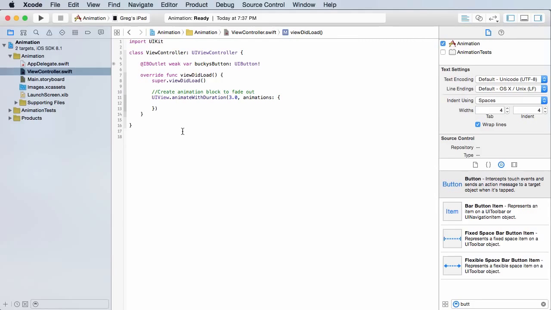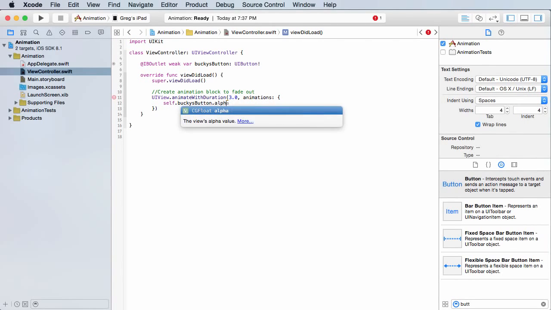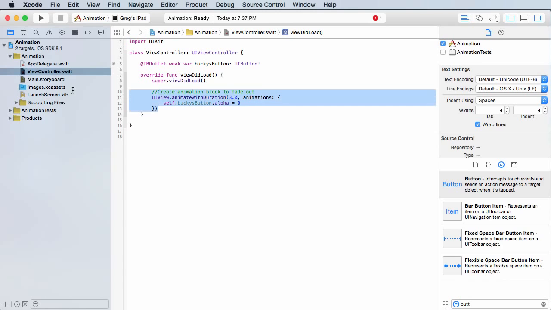So all we're doing is just going to take one line of code. We're going to say, okay, on this button, Bucky's button, change the alpha, in other words, the transparency. So self, in this class, Bucky's button, get the alpha, ALPHA, which is the transparency, and set it equal to 0. So now what this is going to do, and that's it, whenever we run it, it's going to say, okay, I'm going to take 3 seconds, and from whatever the button is now, whatever alpha, I'm going to change it to 0. And that's it. So now if I run this, check it out.